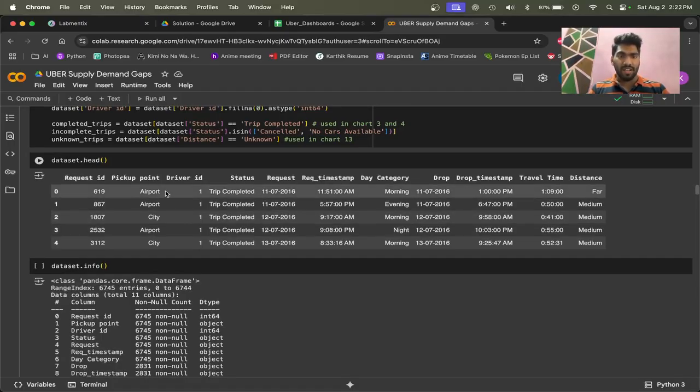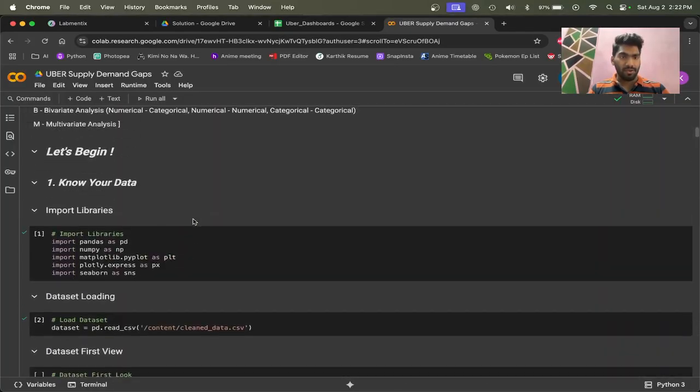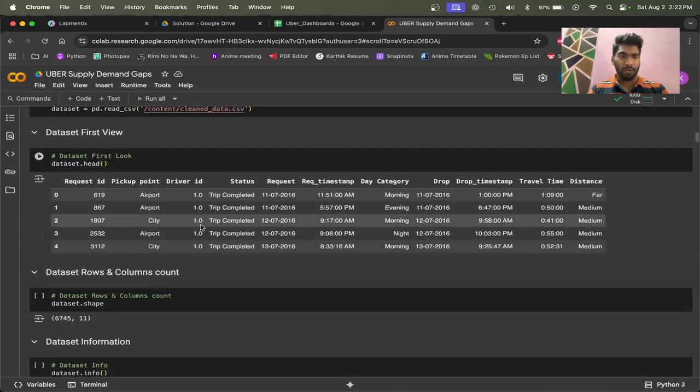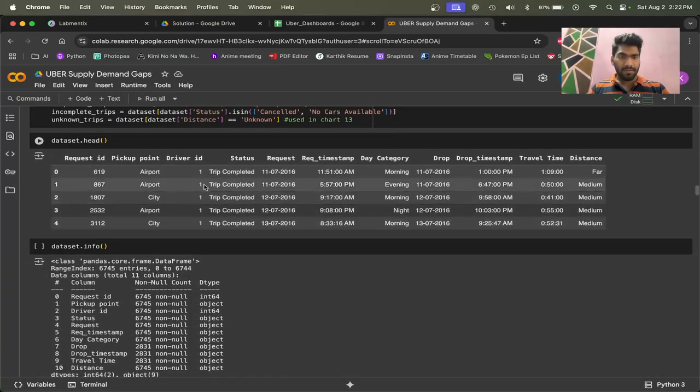This is the same head. As we can see, the driver ID changed from 1.0 to 1. I'll show you the driver ID. Here it is a float data type, and here it is an integer data type.